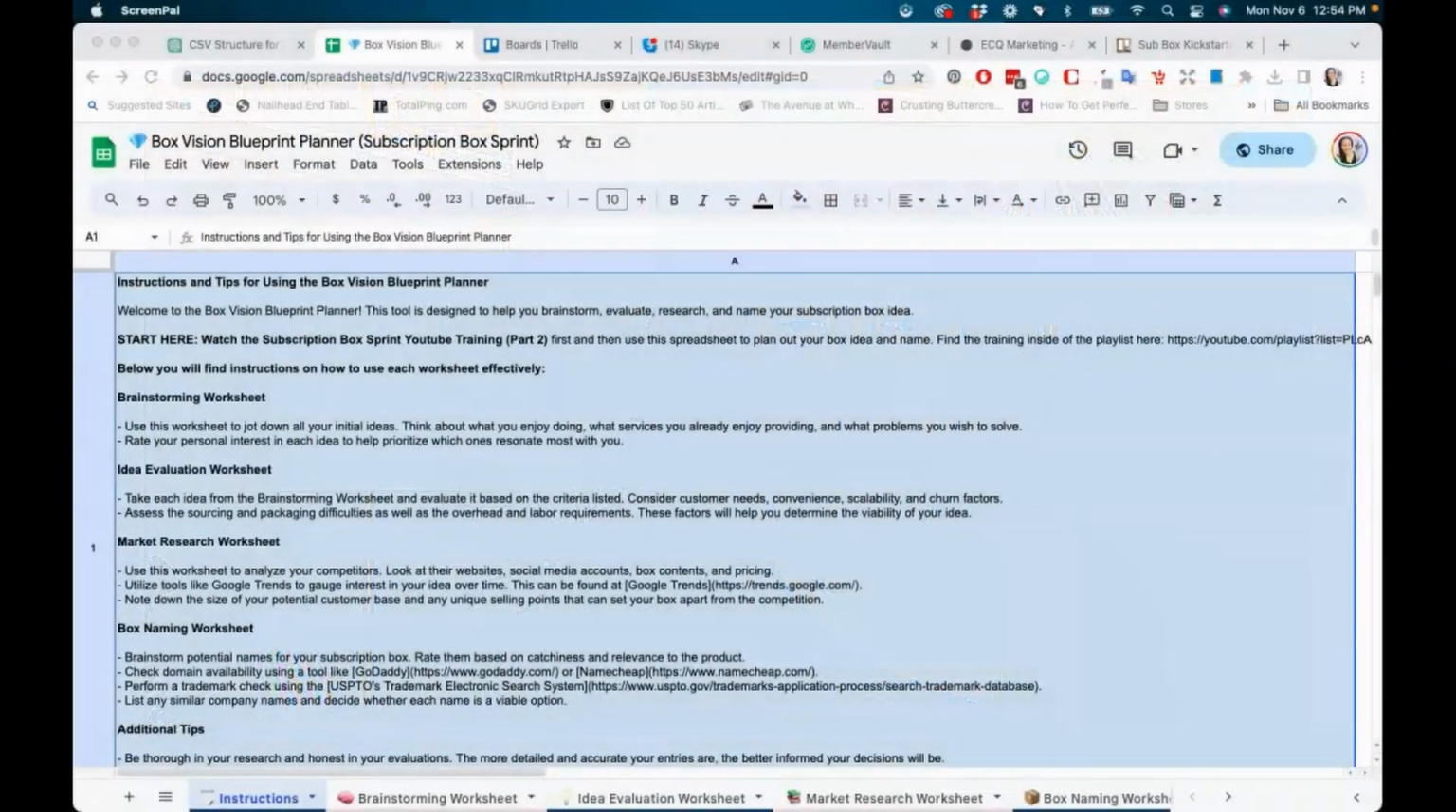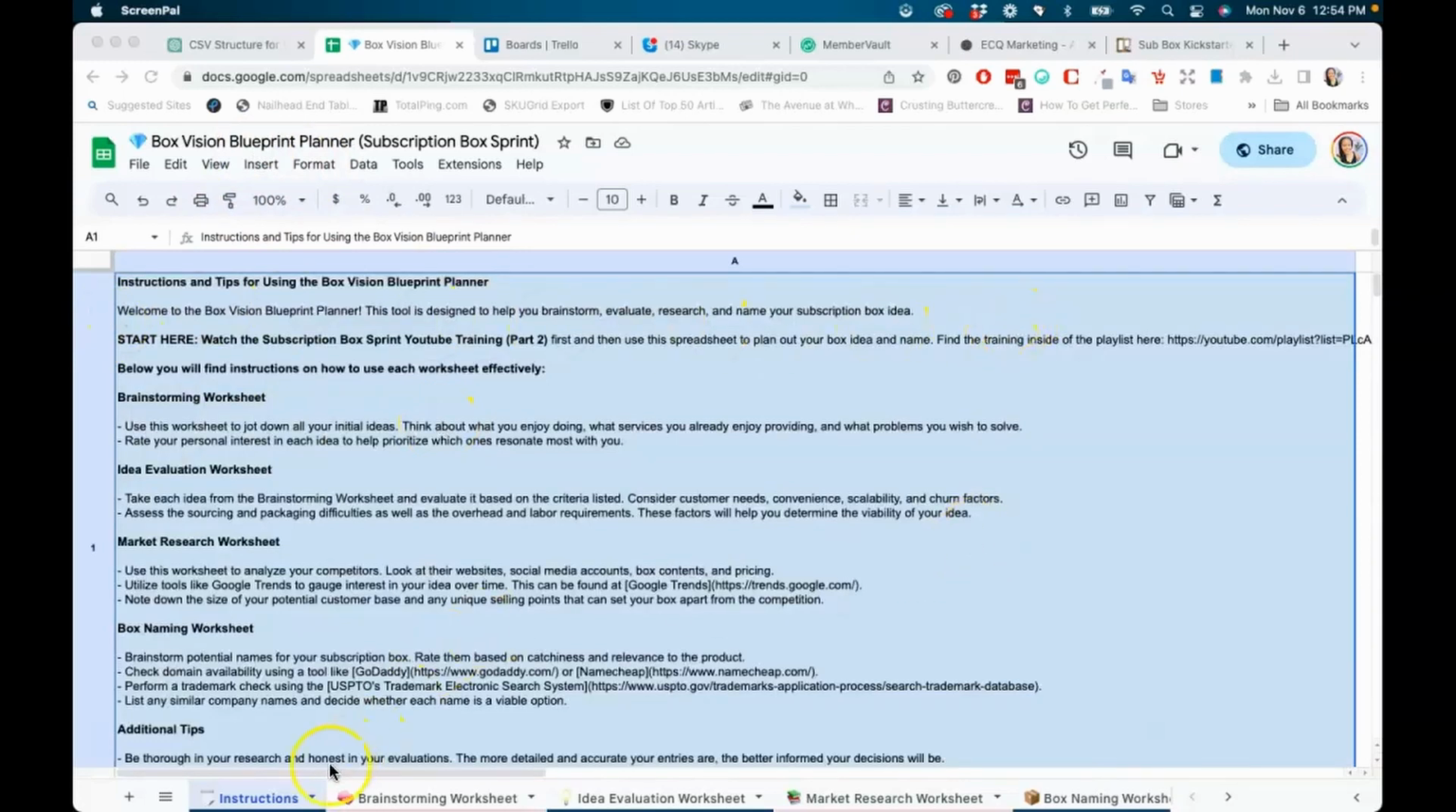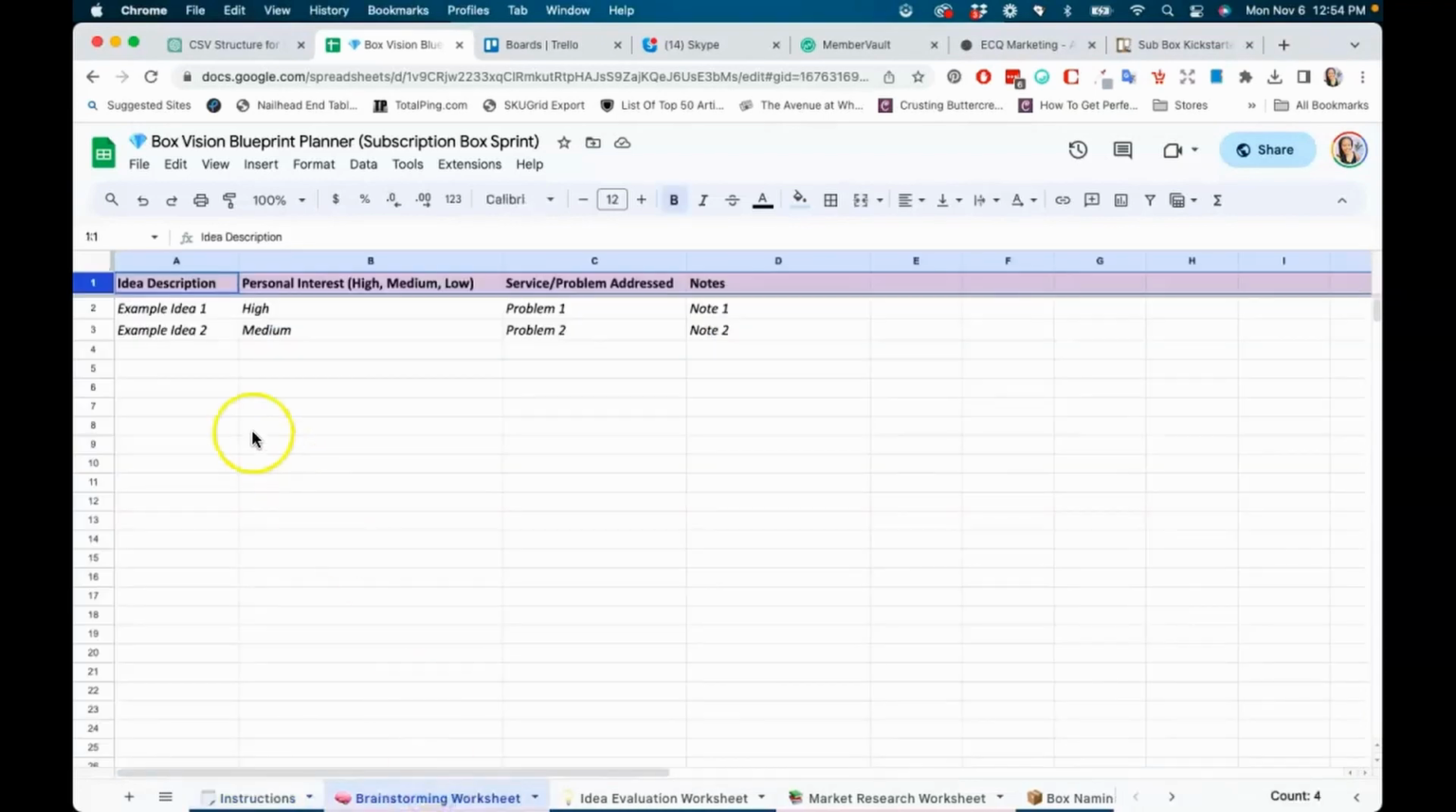So lastly, I just want to show you guys what the spreadsheet is looking like. When you join the Telegram chat, you'll be able to access a link to this spreadsheet. This is the Box Vision Blueprint Planner. This is going to help you to plan out your box. The first tab here is going to give you instructions. This tab here is going to allow you to brainstorm your box, just as I mentioned in the training: your idea description, your personal interest. Are you interested in this idea? The service or problem addressed. You're going to do that, and then you have a notes section.